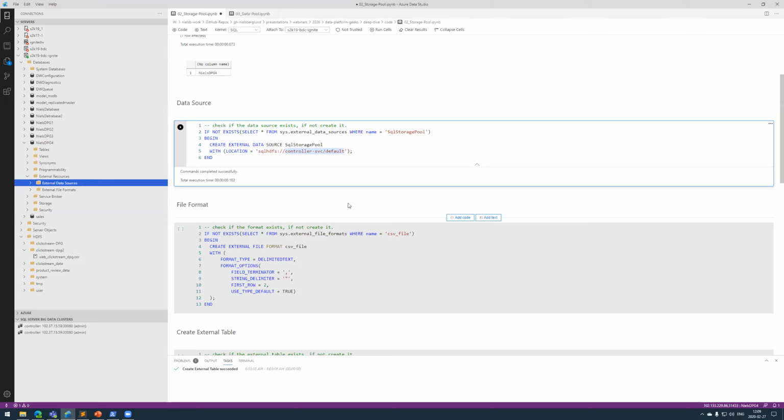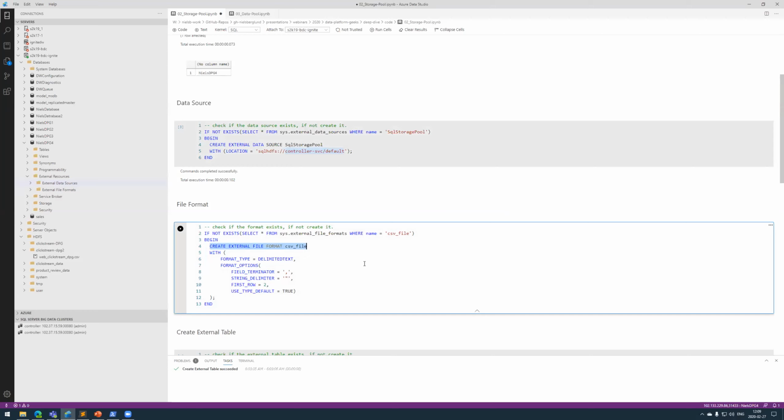So what we are doing here is creating an external file format that I call a CSV file, because that's what it is. And when we are creating the file format, I am defining what type the underlying data is. In this case, it is delimited text, right? And then I have these format options. In the format options, I say what terminates each field. As this is comma separated, I'm defining it's a comma. And what is the string delimiter? That is empty here.